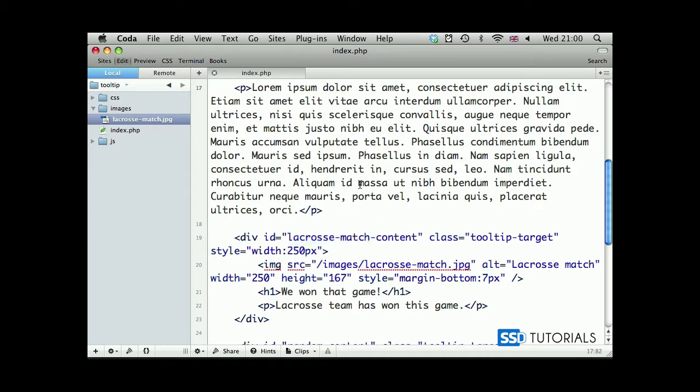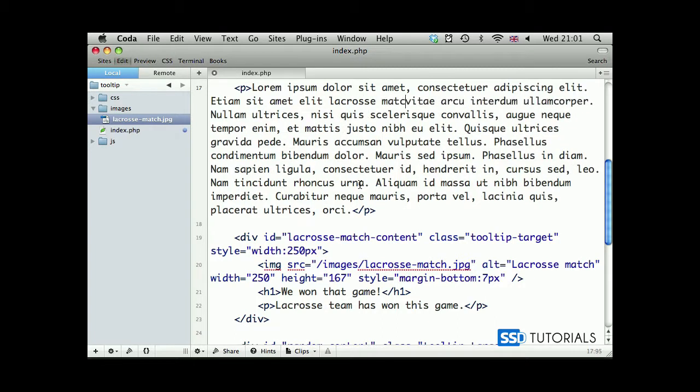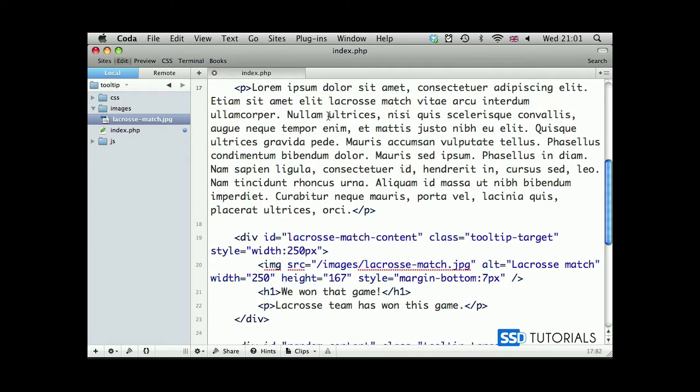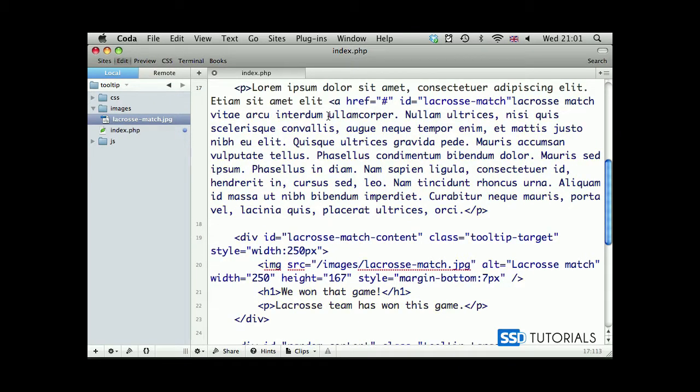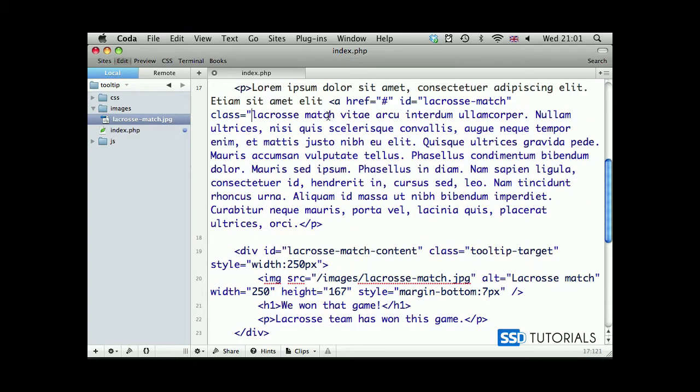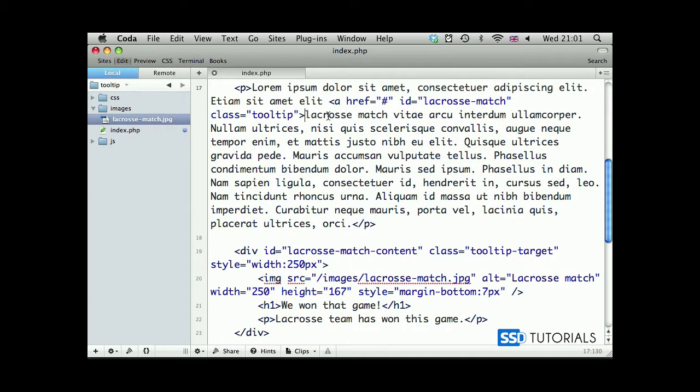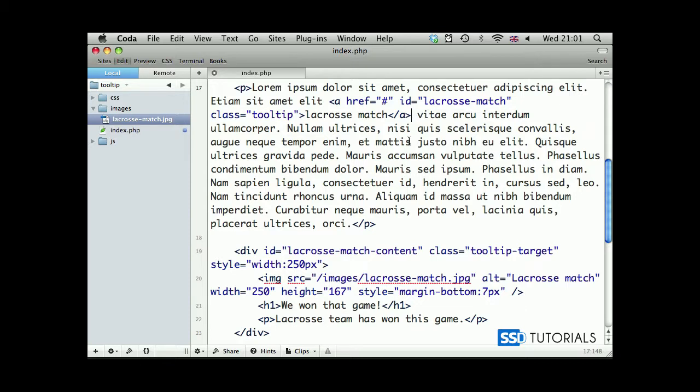So I'm going to use one of the words here, for instance, I'm just going to put lacrosse match. And now I'm going to create the a tag, href, with the hash inside of it. And then we go for the ID, which is lacrosse-match, and the class will equal tooltip, because we need to recognize which part of the content is about to be triggering the tooltip. So this is one of our triggers.